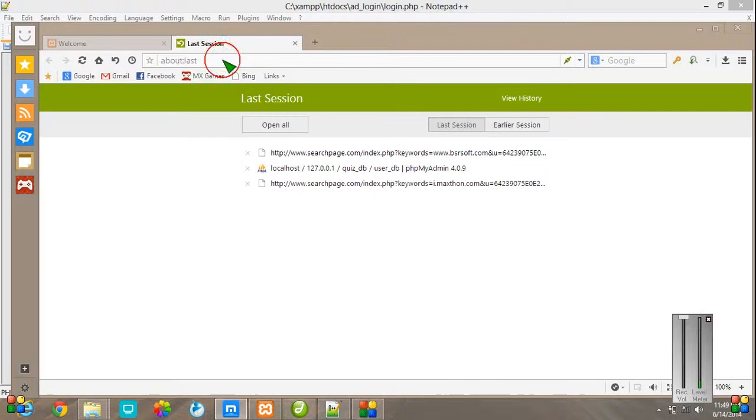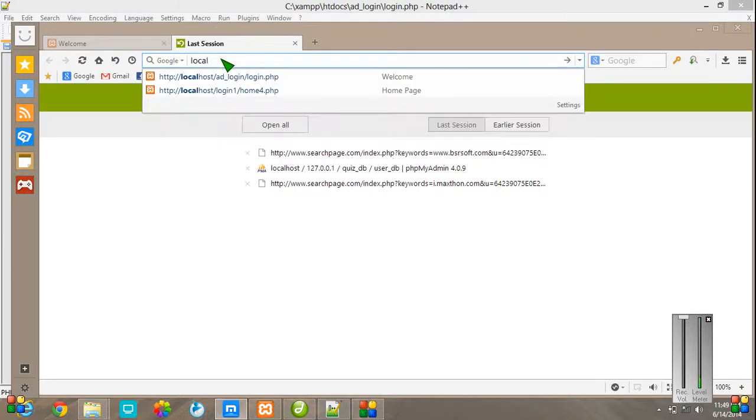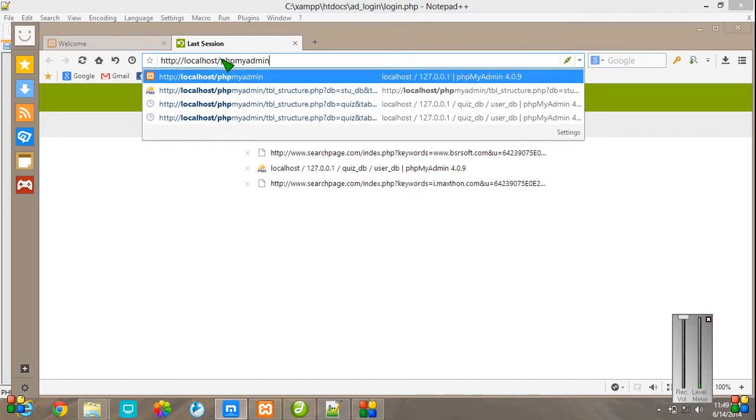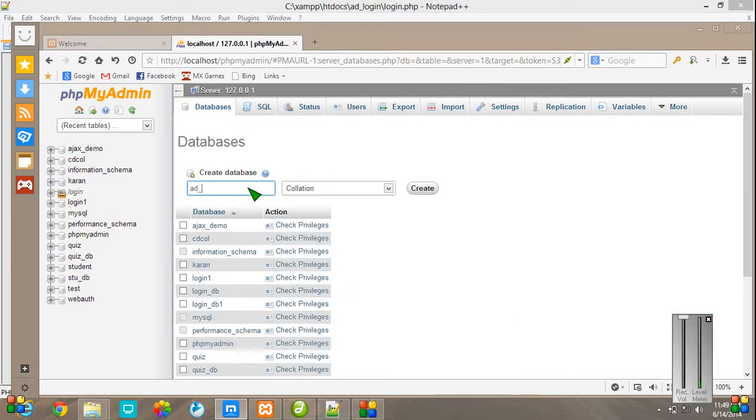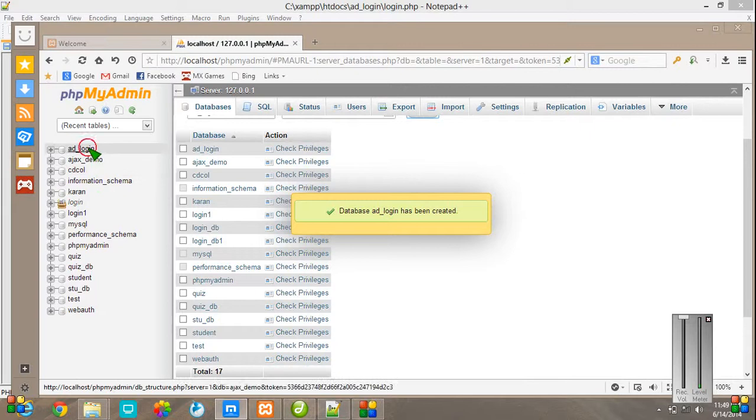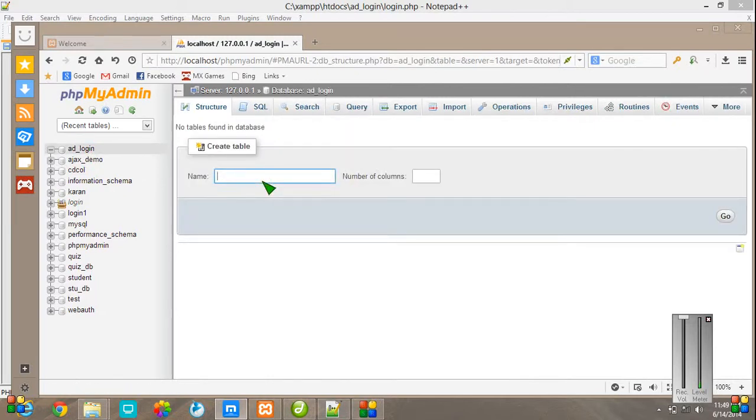So now the next one is our phpMyAdmin. I'm going to create a database there, localhost/phpmyadmin. Let's create a database named ad_login, and create one table with the same name, ad_login, with two fields.